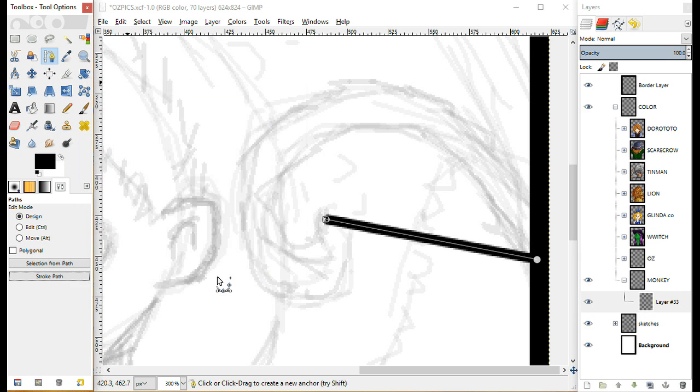So we're going to go ahead and stroke this. And you'll see that it just makes a straight line. It just strokes it automatically. And it is a fuzzy line. I want a nice crisp line. So we're going to go ahead and undo that. Now we're going to click on design. We still have our anchor point selected here. We're going to put another anchor point right there.